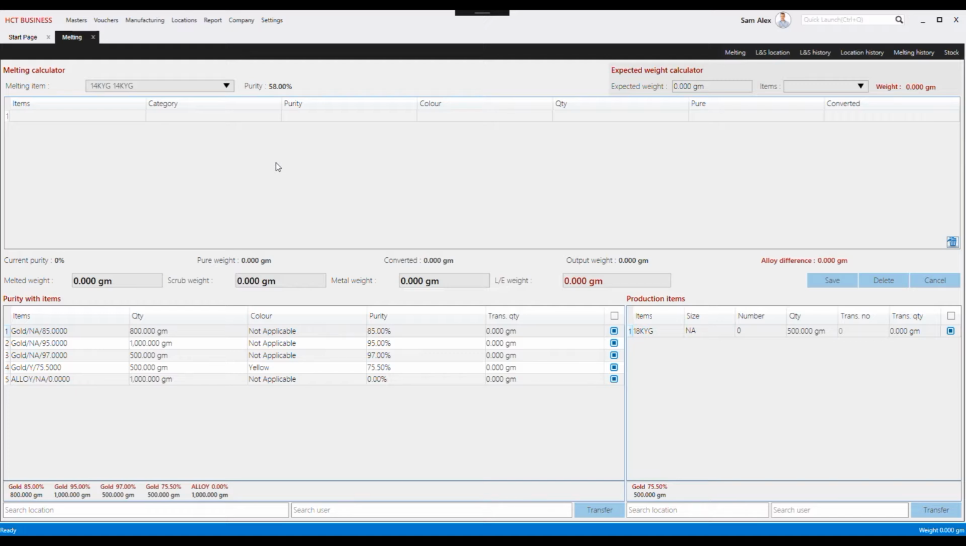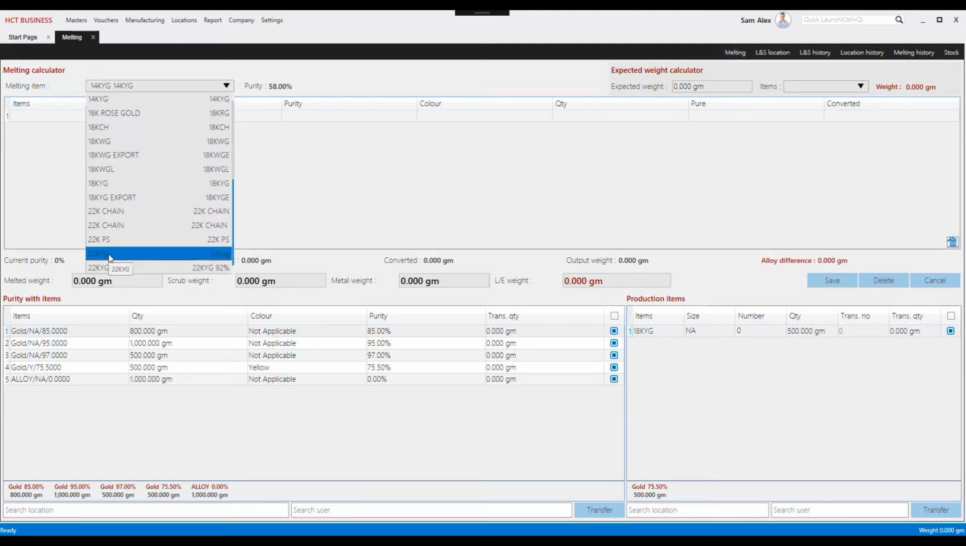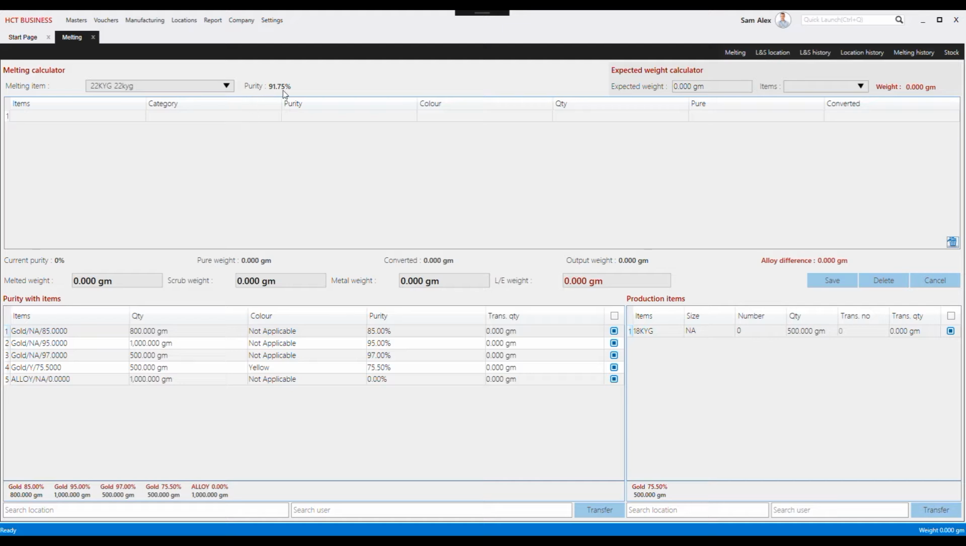First, we have to select the item for melting from the list. Purity has to be mentioned for melting. The expected weight calculator box we can see at the right side. Here we want to make 200 grams as expected weight after melting. To get the 200 grams, how much quantity of metal with certain purity has to be added? Such calculation we have to make from this area.